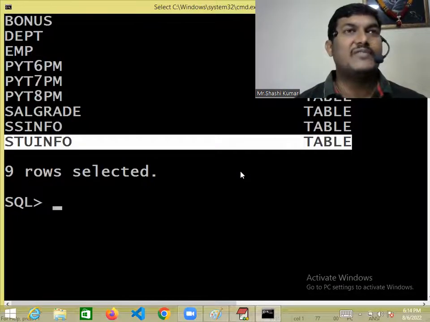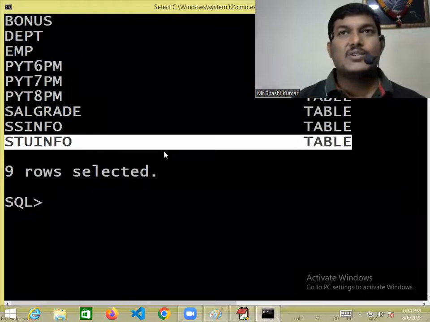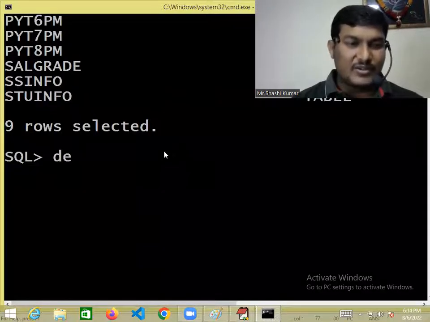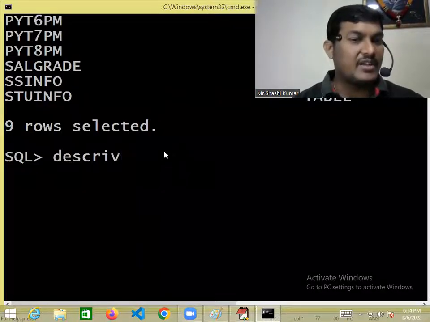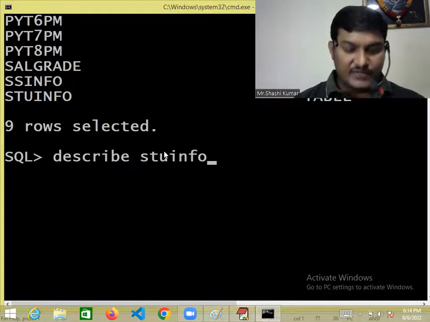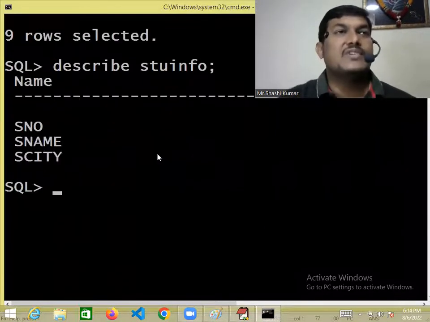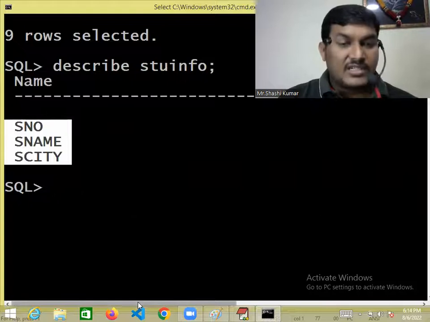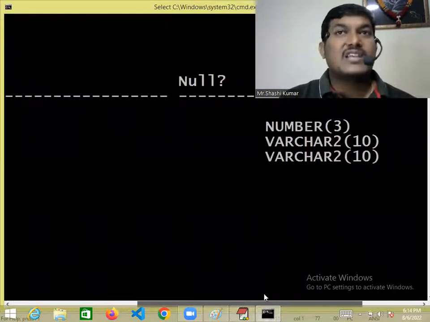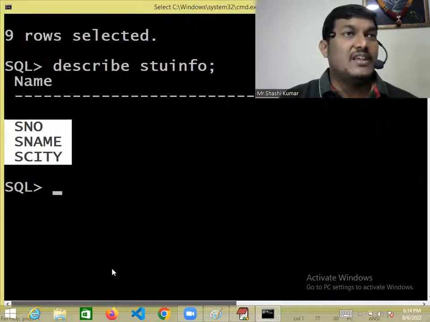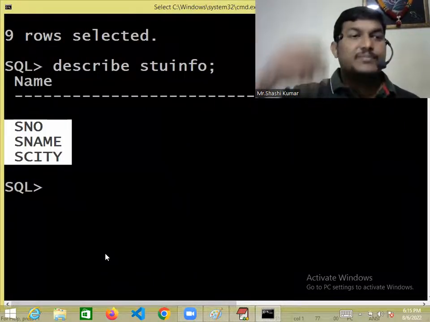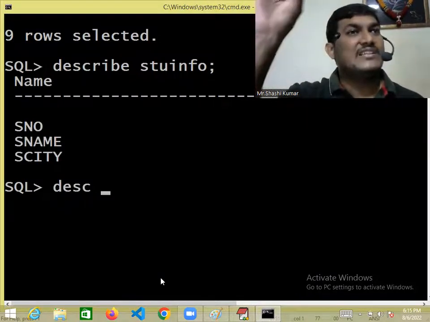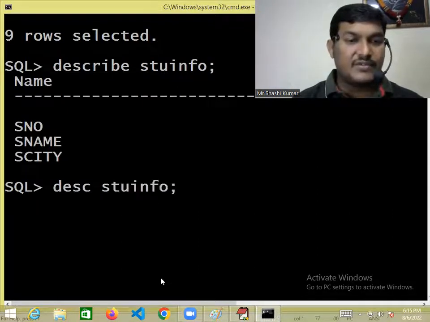A moment back, I defined one table. Truly, I don't know what the columns and their types are; I forgot. But if you want to know that, you use describe. You can write describe table name, STU info, so that it shows you the description of the table: what columns are there, what the types of those columns are, and what the size of those columns is. If you want to know the description of the table, you can use the command DESC, or you can write describe completely; anything will be fine. Then you can check it out.